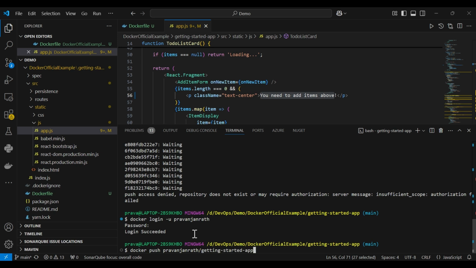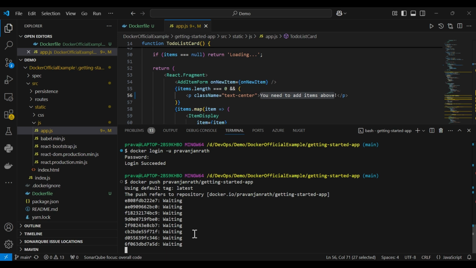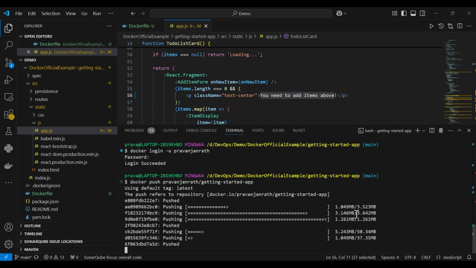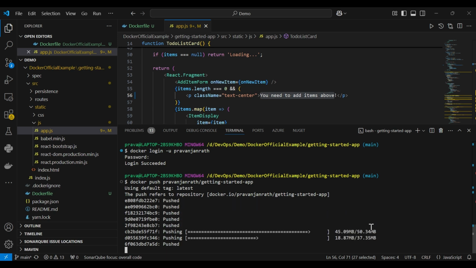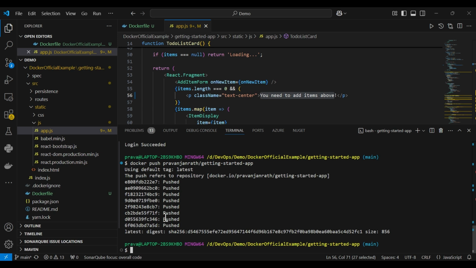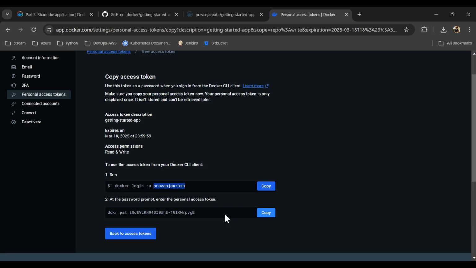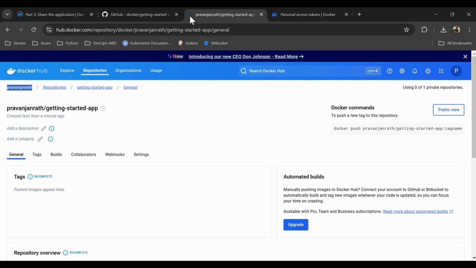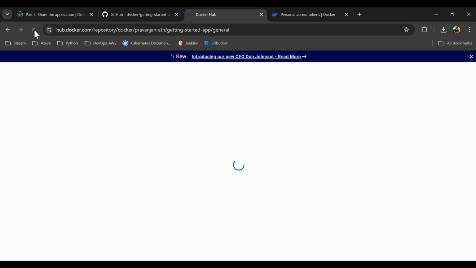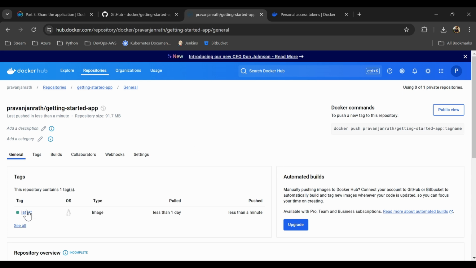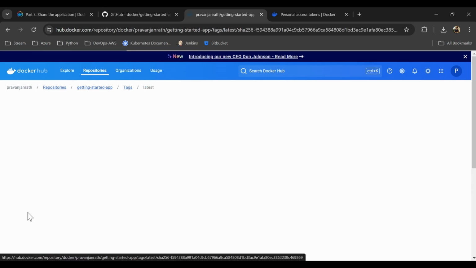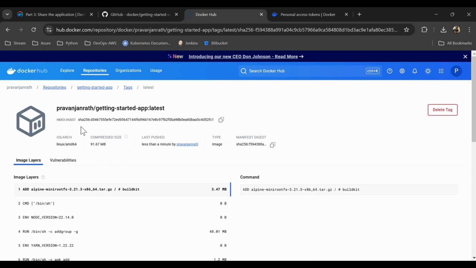Now let's do the push command again. Docker push, waiting. Okay, it started the pushing. Okay, so docker push is complete. Let's check it on the Dockerhub repository as well. Let me refresh this. And we have a latest image here.